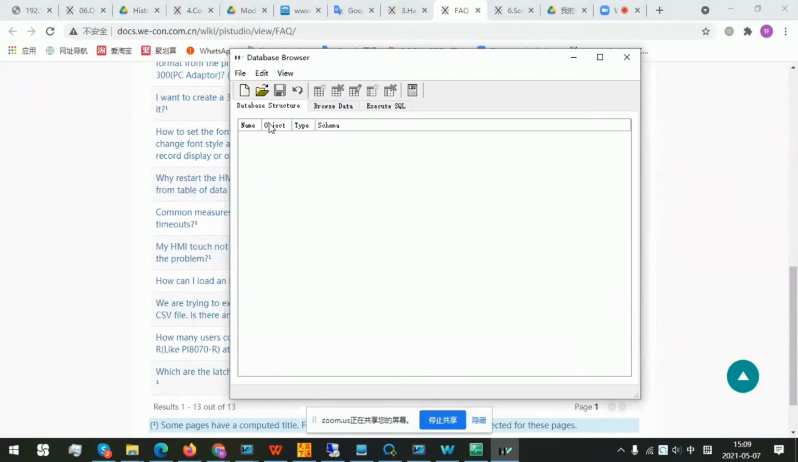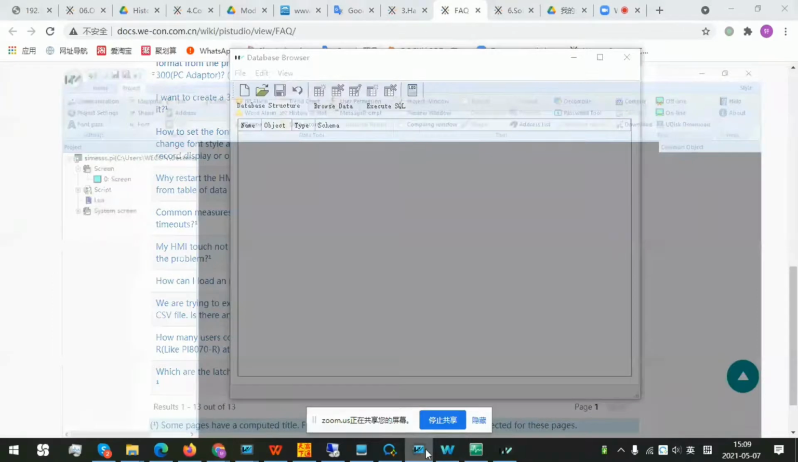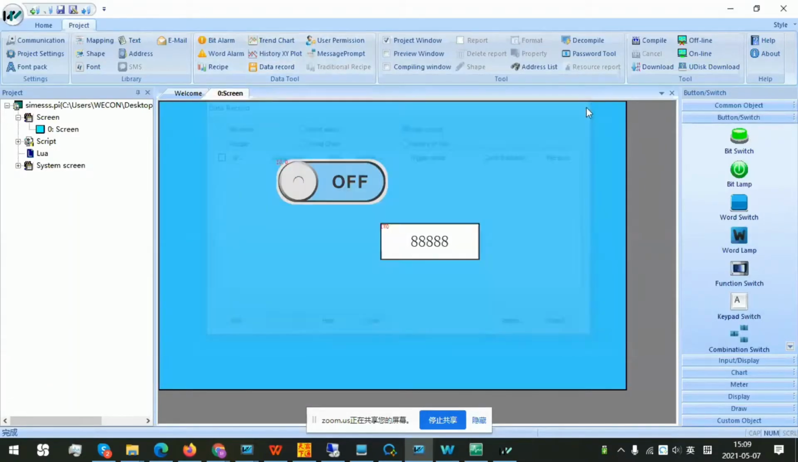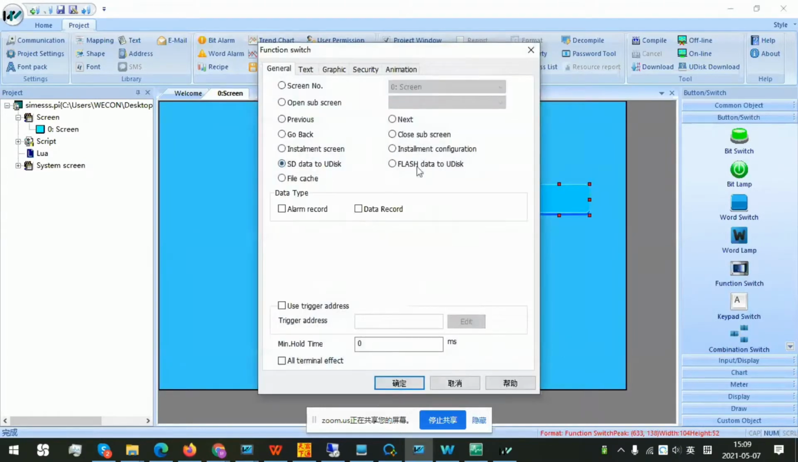This tool is mainly used to browse the data, the data record or alarm record you export from the HMI. For example, I use a data record, and I use one function switch to use it. You see the flash to the U disk.